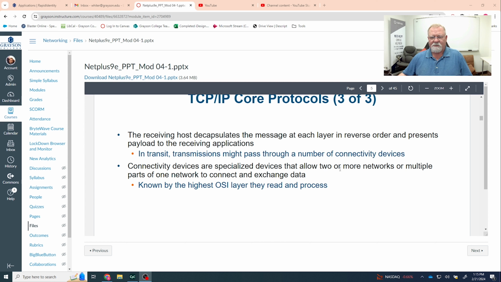Connectivity devices are specialized devices that allow two or more networks or multiple parts of one network to connect and exchange data.